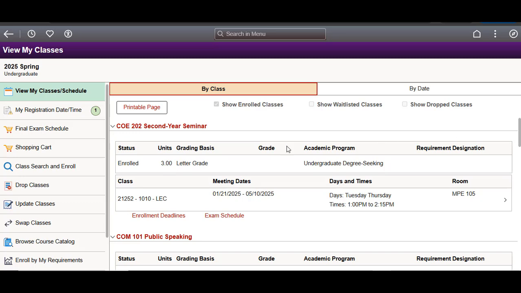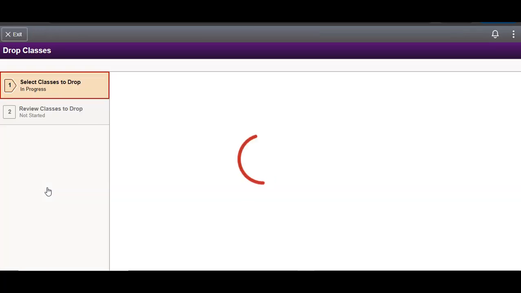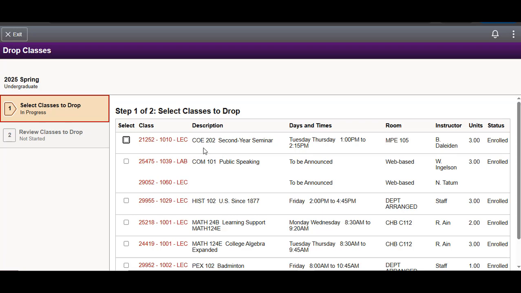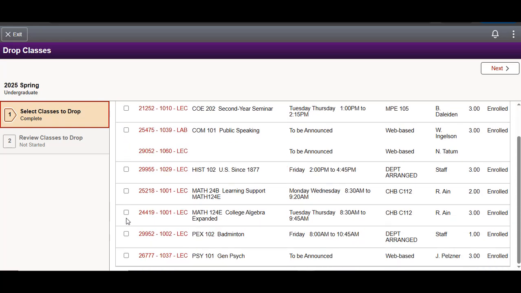If you need to drop a class, you'll navigate to Drop Classes on the menu of the enrollment tile. Then, select the class that you'd like to drop from your schedule. Pay close attention to your selection. If you select the wrong class, you may lose your seat in a class that may be full and be forced to add to the waitlist, or enroll in another section at a less desirable date or time.